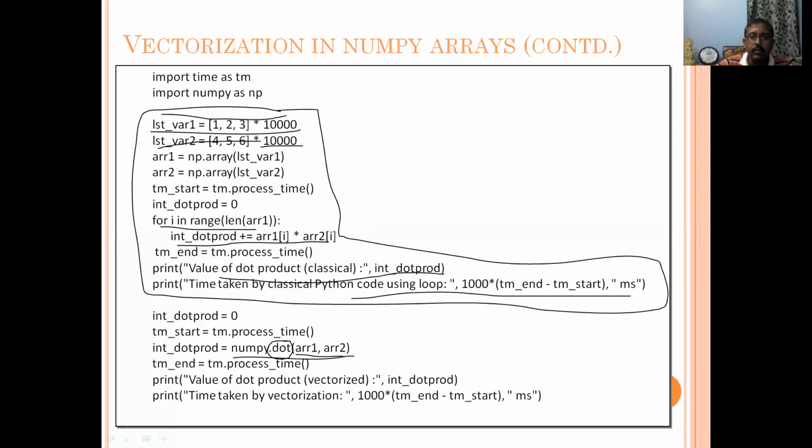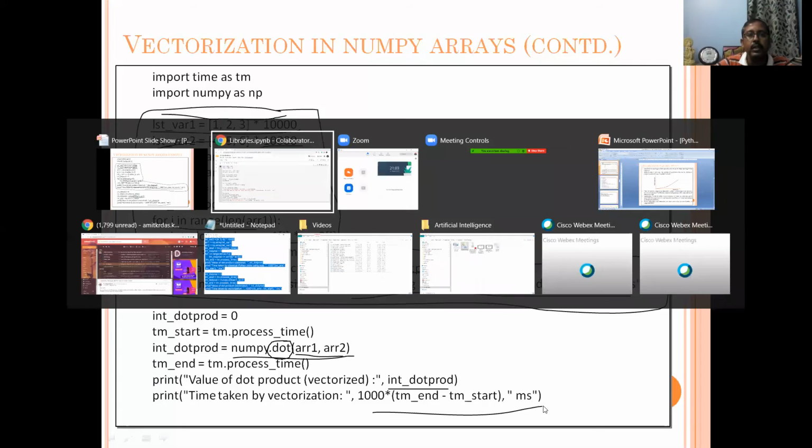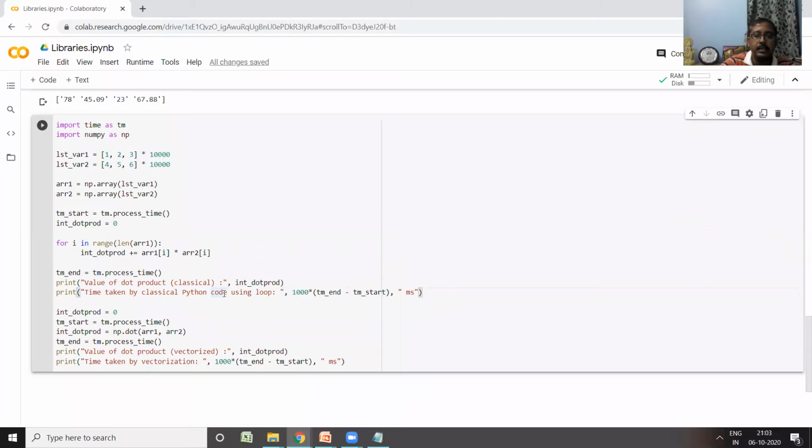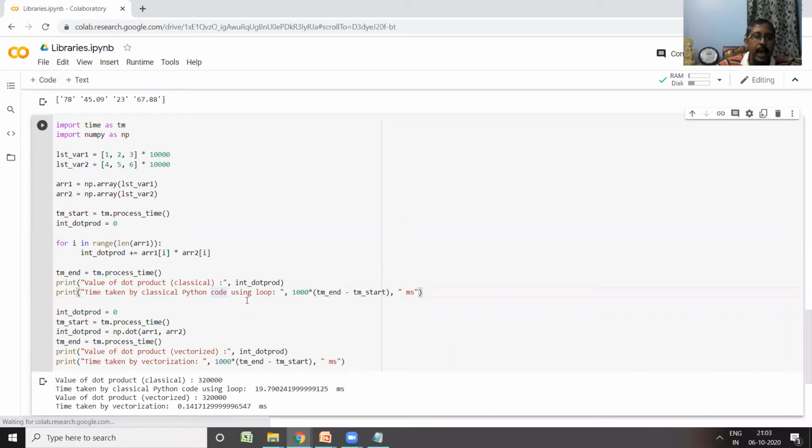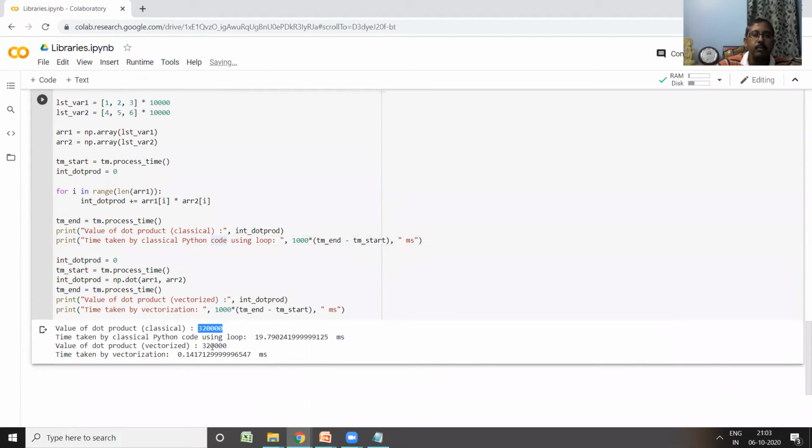And for that also we will see what value it is coming after the dot product, and what is the total time consumed by it. So we will run this code in Google Colab and let's see. If you do that, you'll see that the values are both same. It is, I think, 3,20,000, the dot product value.